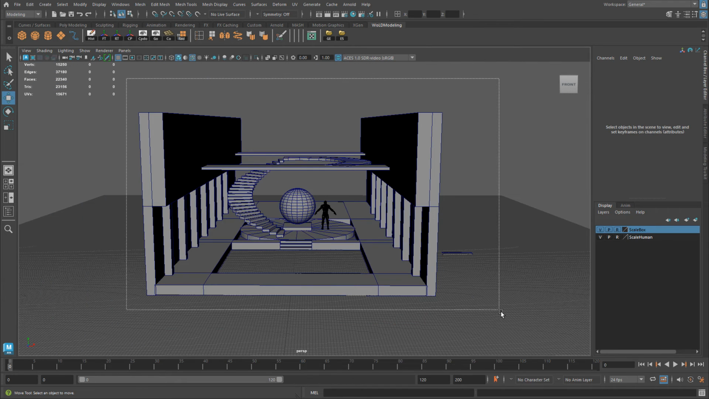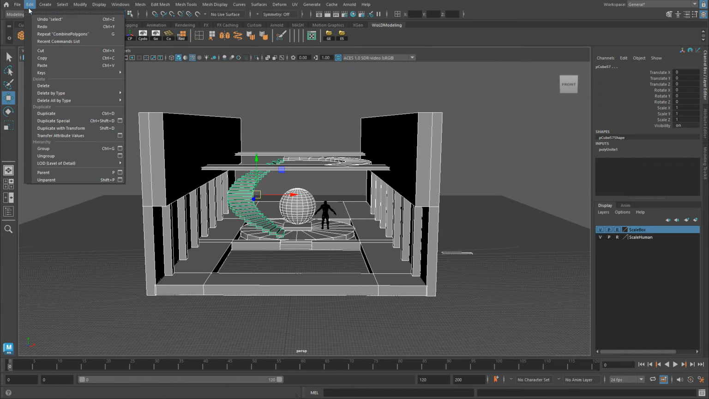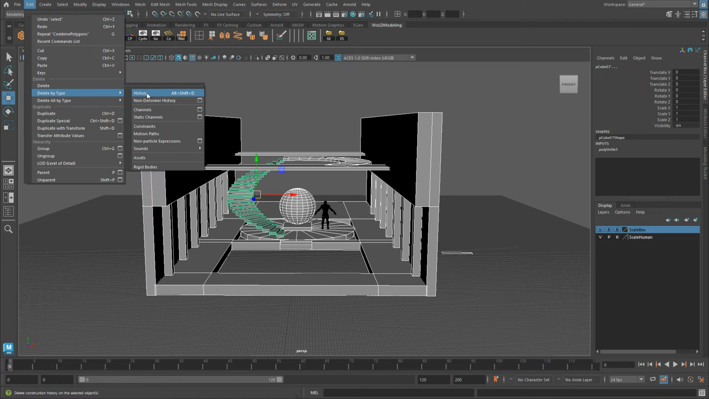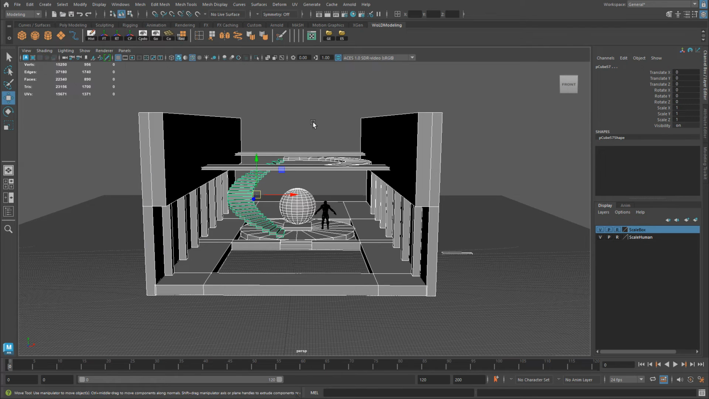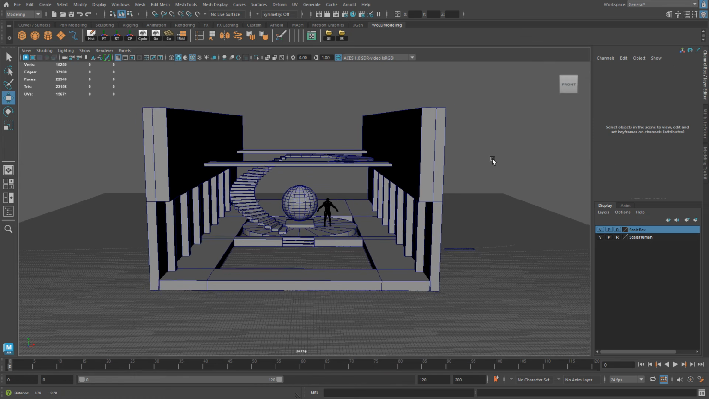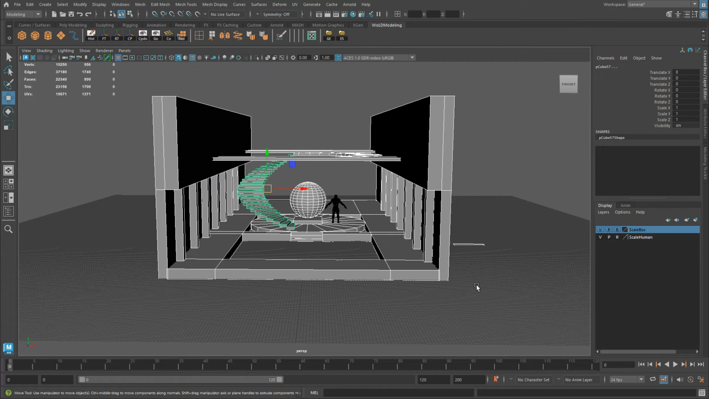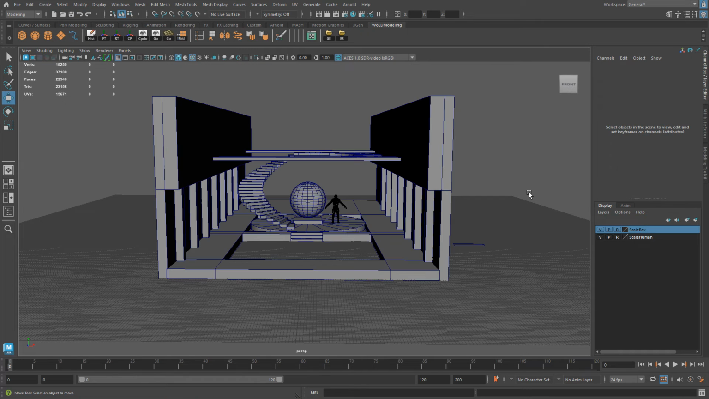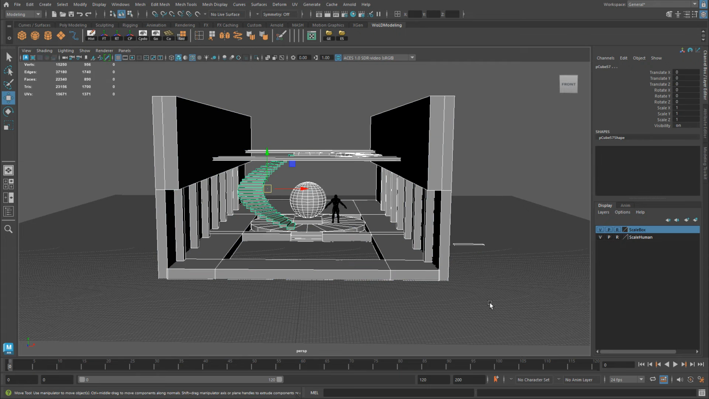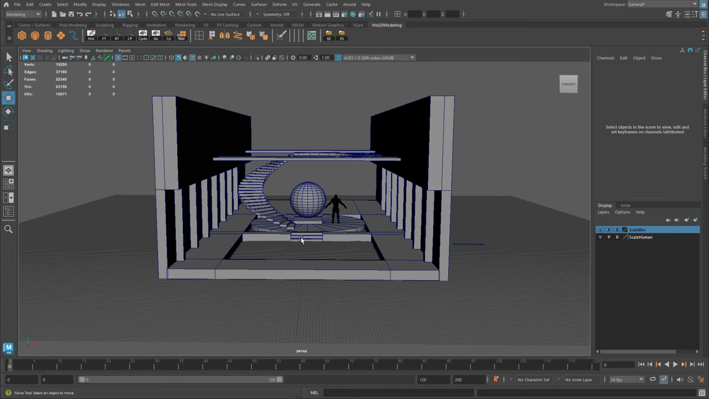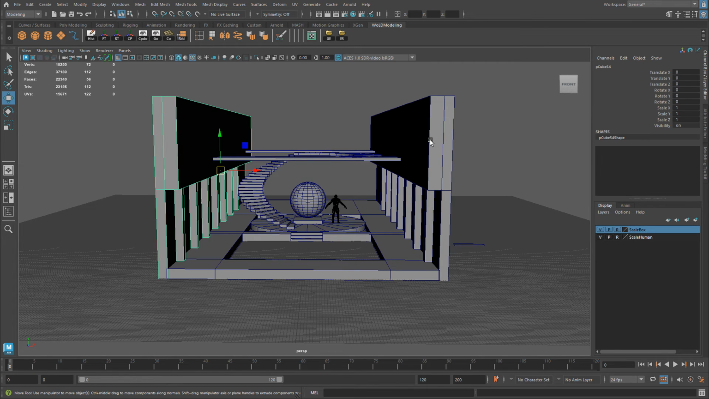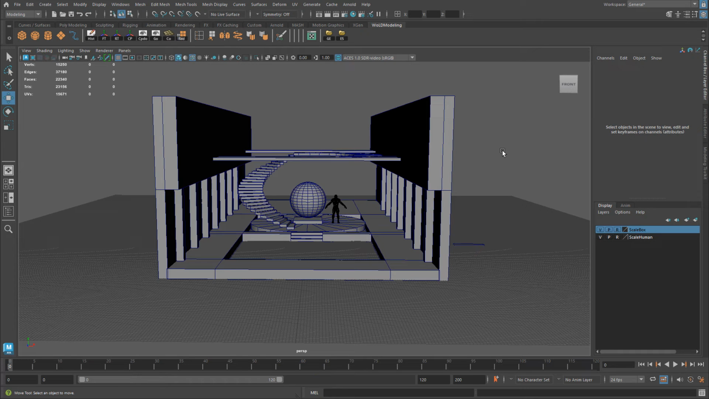It's a good idea to select everything and go to Edit, Delete by Type, History on your objects, so that you don't have any issues on export or import. And in the previous video, I said you want to freeze transformations. For this scene, it does not matter if you freeze transformations with a pivot point, because we're exporting the entire scene. The pivot point will always be moved to the world origin, regardless of where the meshes are. But you do want to delete history to avoid any problems on export and import.